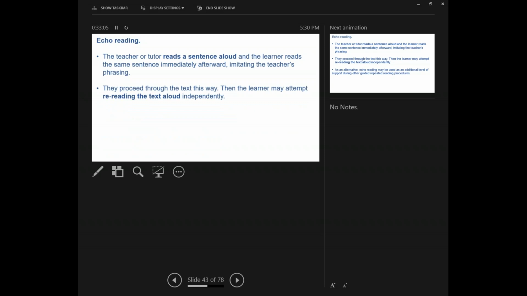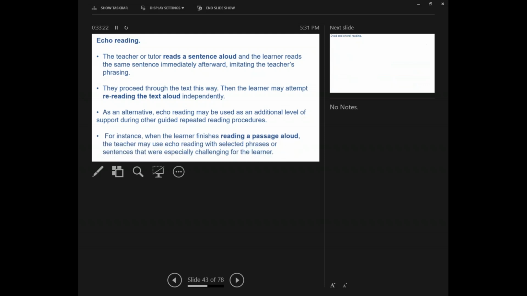Then the learner may attempt to reread the text aloud independently, or to each other if you have a group of students. As an alternative, echo reading may be used as an additional level of support during other guided reading, repeated reading procedures. For instance, when the learner finishes reading a passage aloud, you, the teacher, may use echo reading with selected phrases or sentences that were somewhat challenging for that learner.